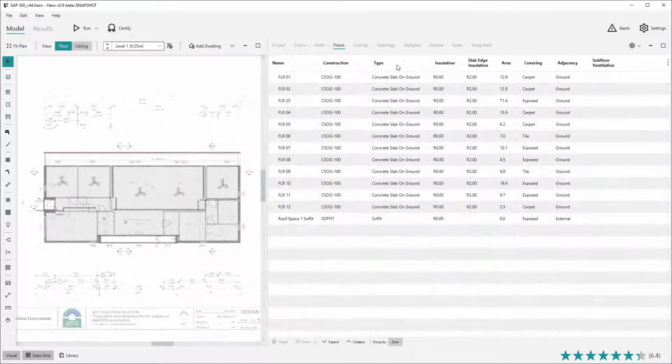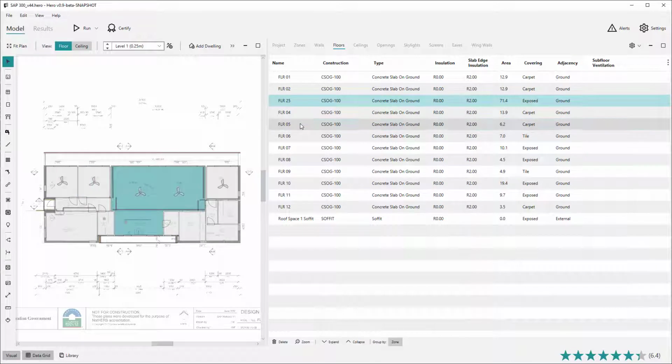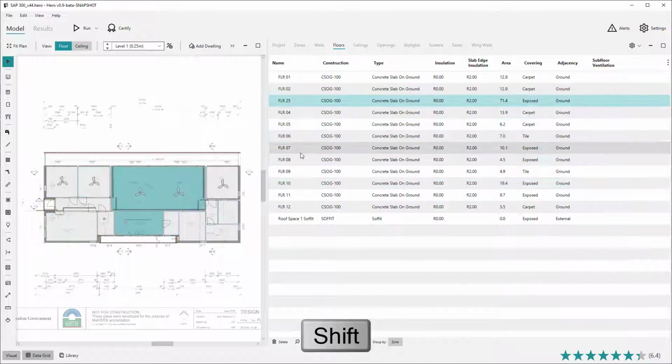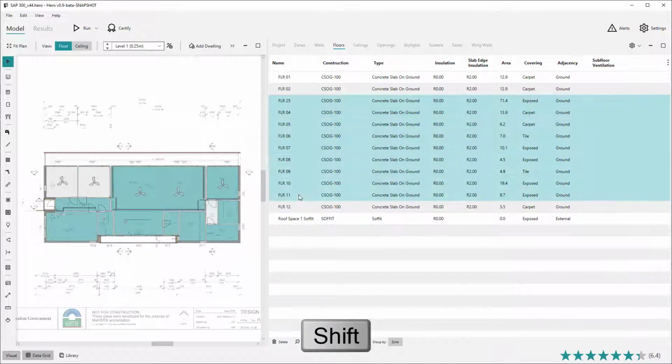Select objects in the data grid by left-clicking the object you would like to select. Multiple objects can be selected by holding Ctrl while clicking to select additional individual items, or holding Shift while clicking to select blocks of objects, and vice versa for unselecting objects.